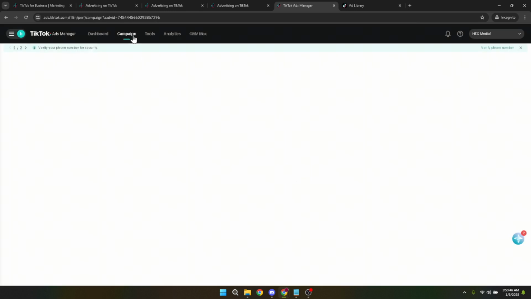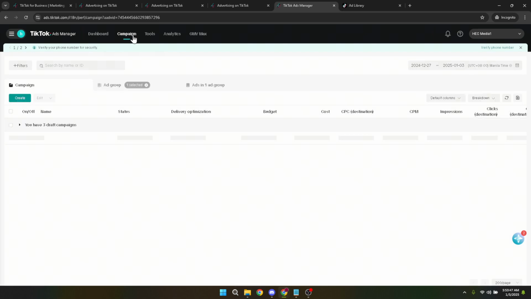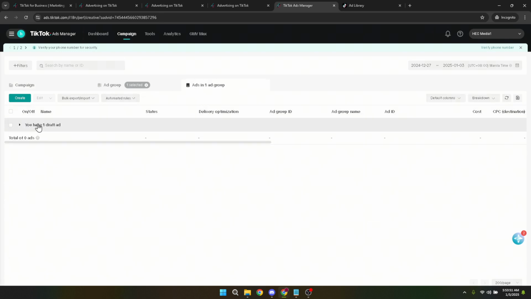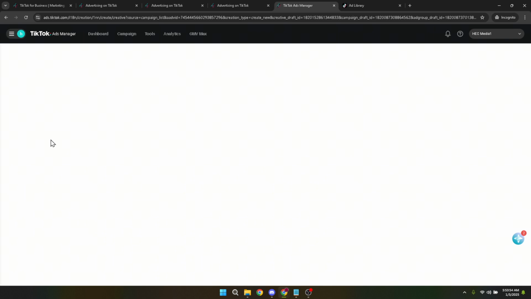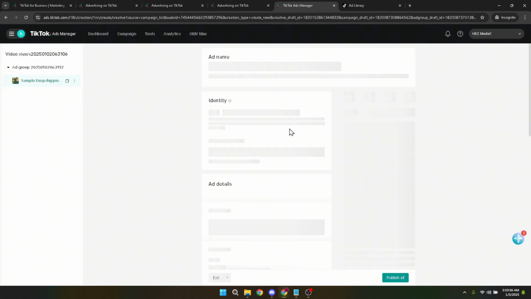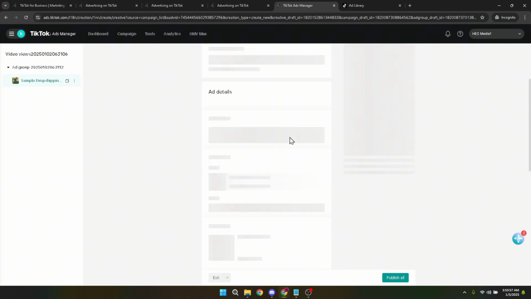In TikTok ads, campaigns are your overall advertising objective, and ad groups sit within these campaigns. Each ad group allows you to specify the settings and targeting for a set of ads. After selecting an ad group, you'll want to click on Edit Draft. This will bring up your ad group settings, where you can fine-tune the details of your advertising strategy. This step is critical for ensuring your ad reaches the right audience.